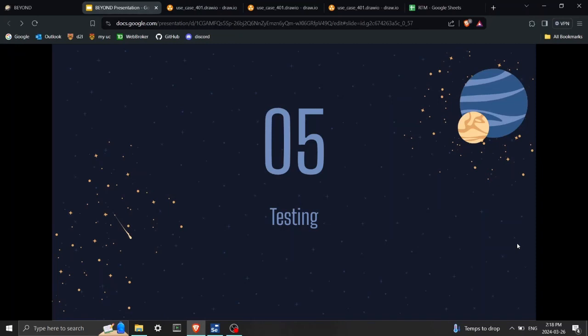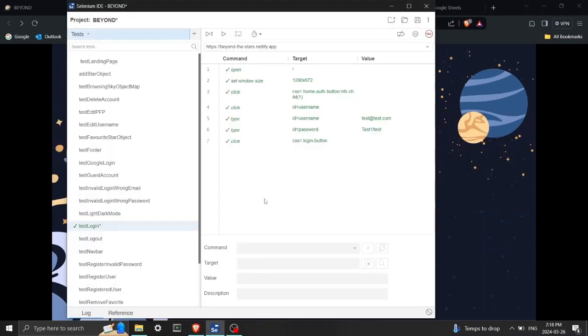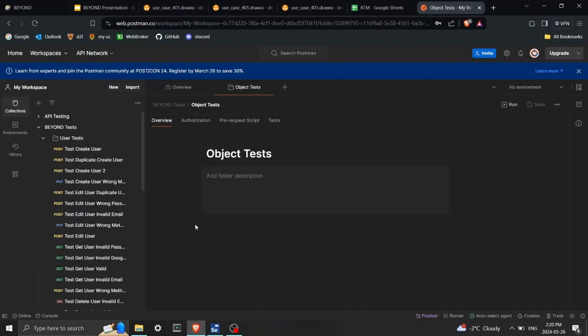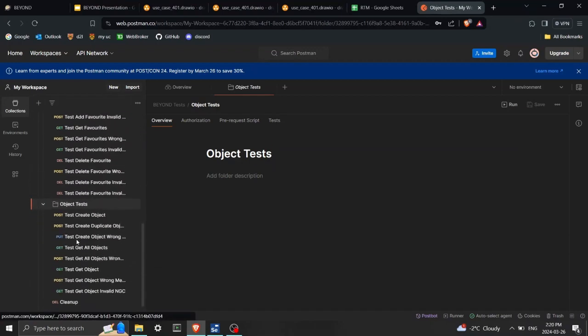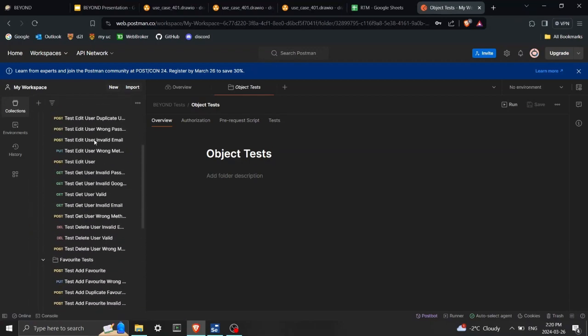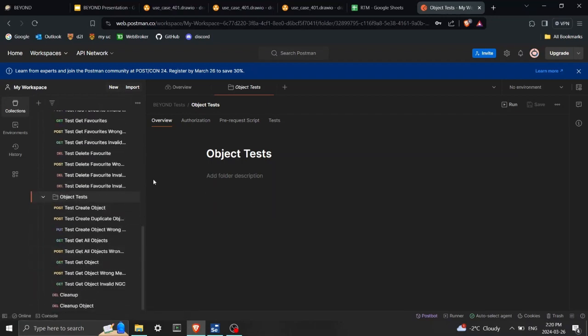So we'll now show how we tested our system. The front end was achieved with Selenium and the back end was achieved with Postman. Our Selenium tests each test a requirement in the RTM. So this is Postman, which is a service we use to test our backend functions. All of the functions are encapsulated within each of these 3 sections, which are user tests, favorite tests, and object tests. This test script can also all be ran automatically, which is a nice thing about Postman. It's part of the reason that we chose to use it.